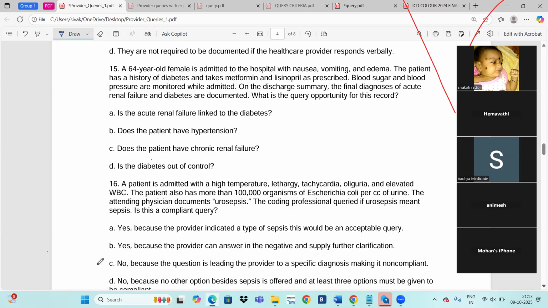Hypertension. Good, hypertension. Correct. Hypertension. Is the acute renal failure linked to the diabetes?